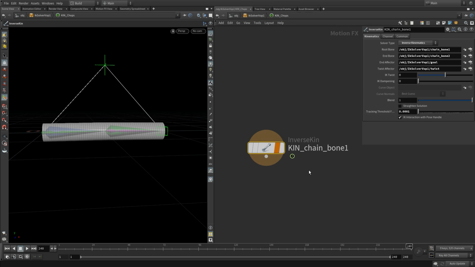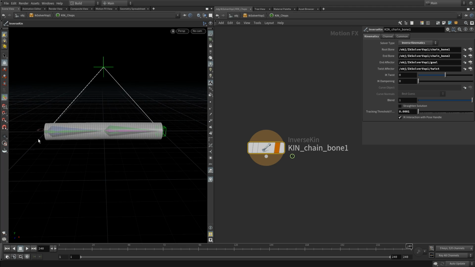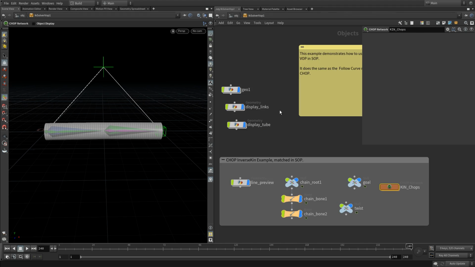If you look at the chop node here, inverse skin, it's set to inverse kinematics, and you give it a root bone, end bone, and the effector, so that's the target we need to match, along with the twist effector. So we have those two controls driving two bones, or driving a chain of bones. In that case, I only have two bones. We have control for dampening and blending to the FK solution.